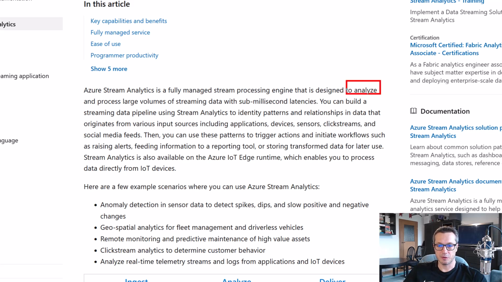It is designed to analyze and process streaming data. Yes, that's our point. We want to see what is in our data. We want to do something with it. And it can support large volumes of data. This is exactly what big data is. Large volumes of data that we want to process.